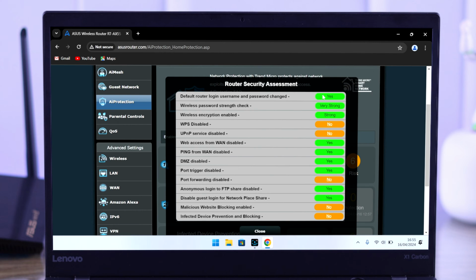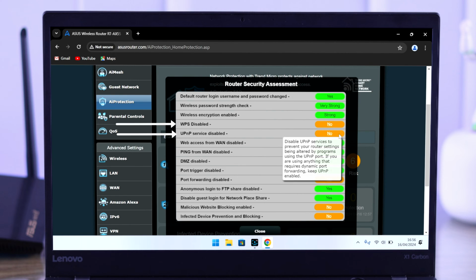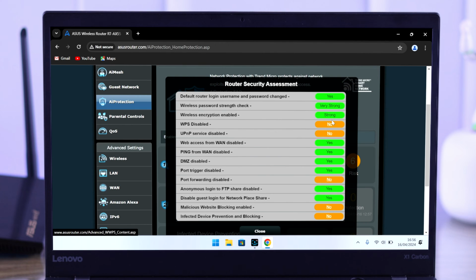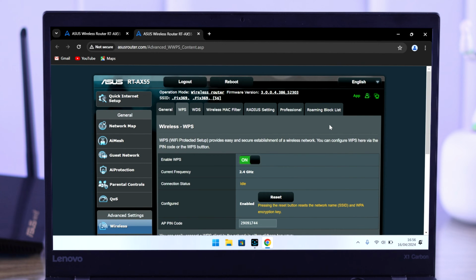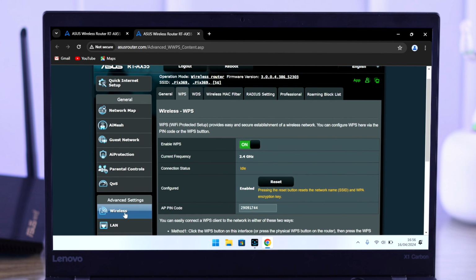We have also changed our login username and password from the default, and we have also selected wireless encryption as AES. Now it's asking us to disable WPS and UPnP service. This may cause security breaches, so if you're not using WPS to connect to things like printers, you can turn it off, and the cool thing about it, you can just press on no and it will take you directly to that option. You can see that it's located under wireless and on the WPS tab.